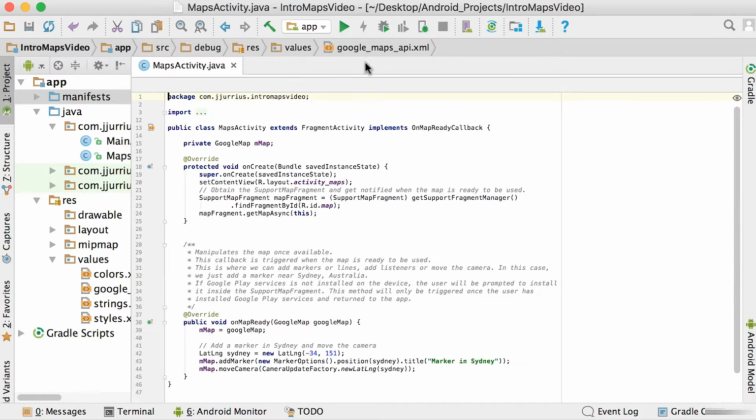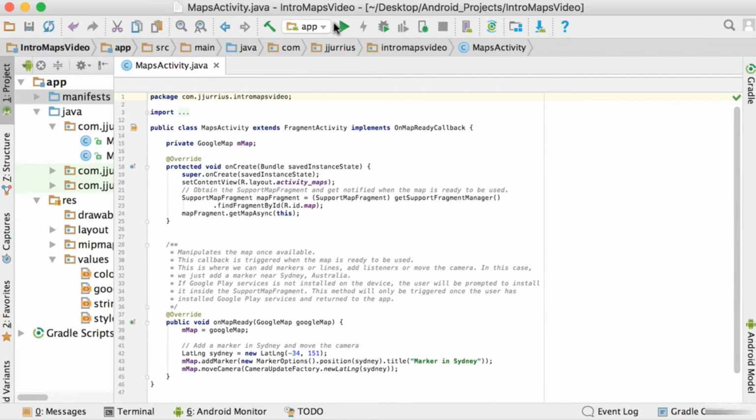Okay, so that's step number one. And then step number two would be to actually start running this thing now.